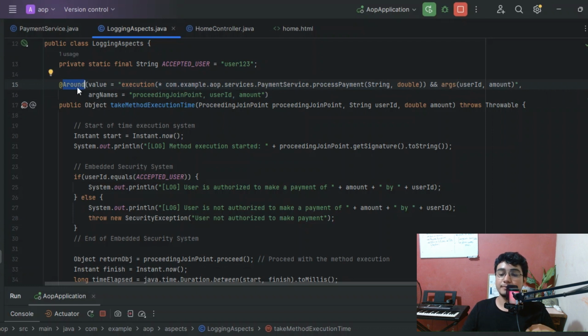Okay, now let me explain what proceeding join point means. This might be tricky for you, but here we are to explain that in this video. Proceeding join point: you are going to be passing this object whenever you use an around advice. Why?